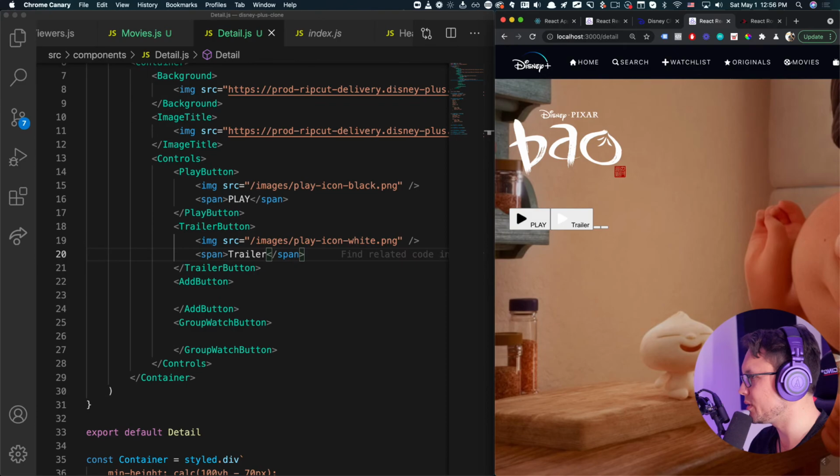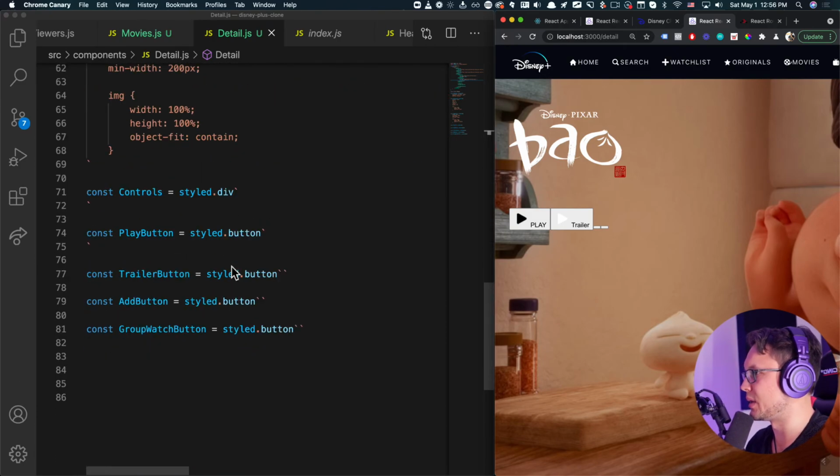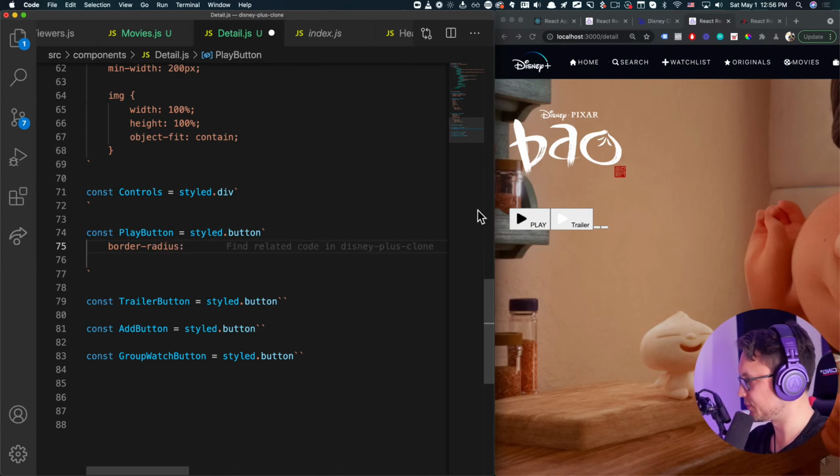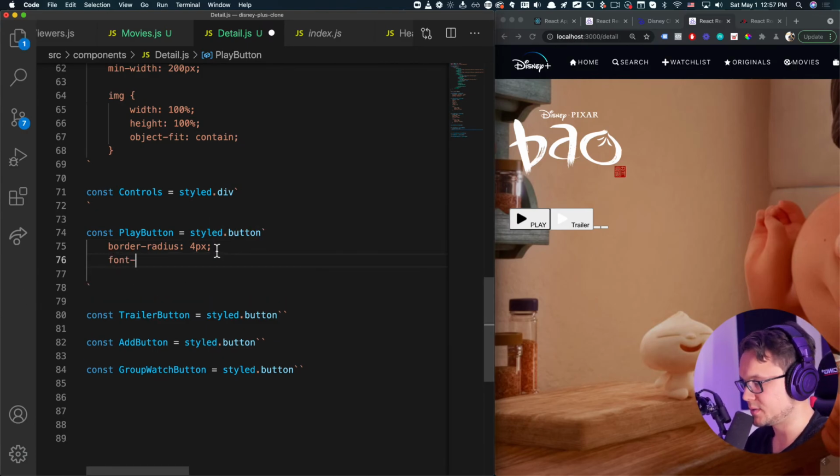Let's go now to our play button, and a few things that we need to focus on for the play button. Let's think about the border radius, right? It kind of looks horrible right now. So let's do border radius, and let's give it 4 pixels border radius, so it's a little bit cleaner. Next up, let's change the font size of this. So we'll do font size, just a bit more of a font size. Okay, it's a little bit bigger now.